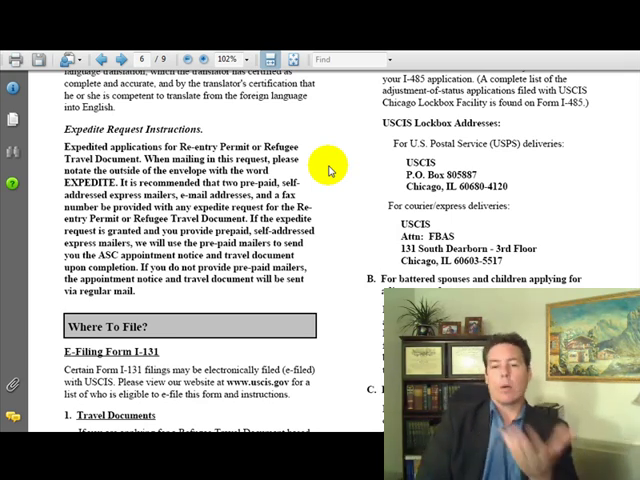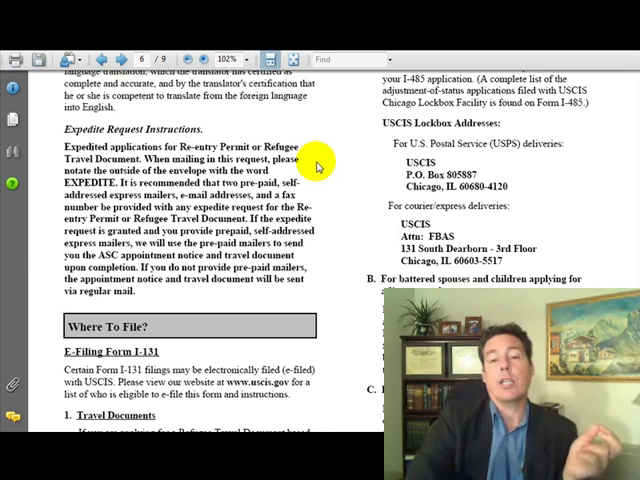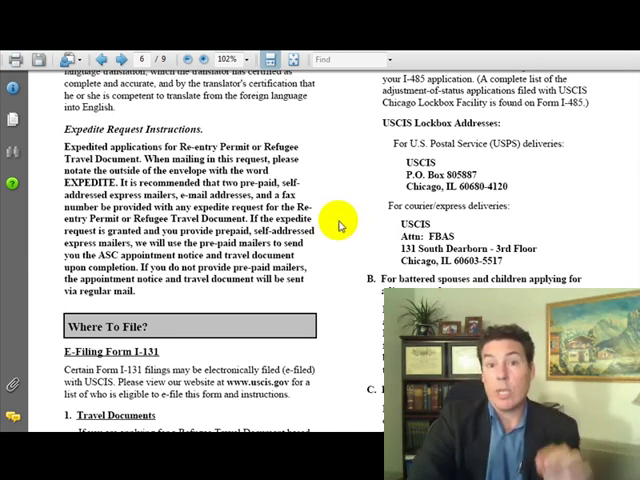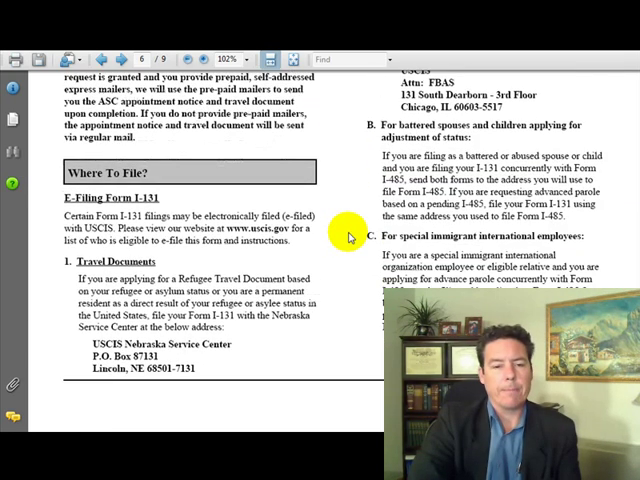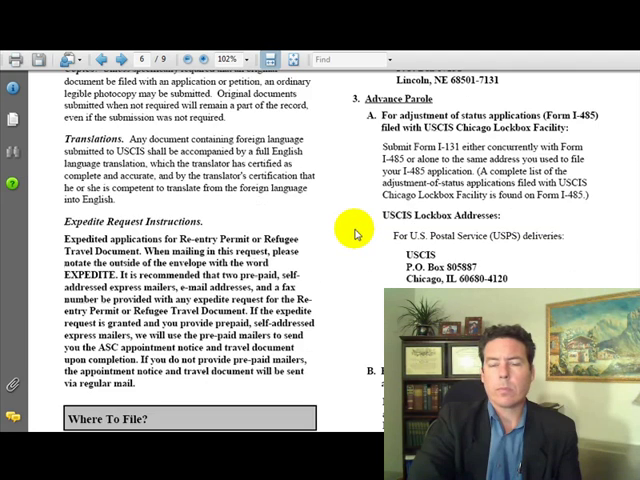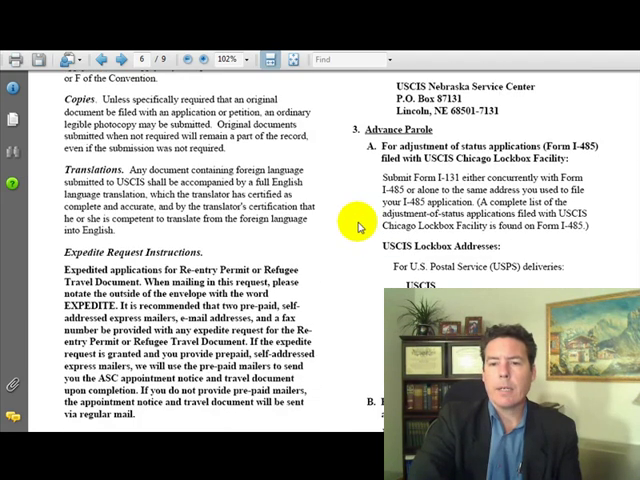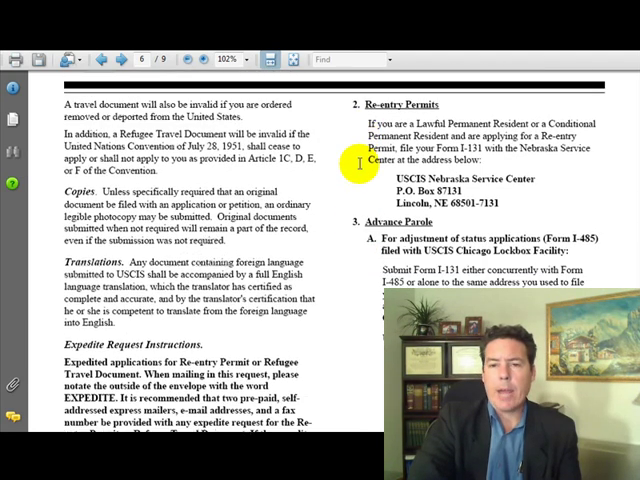Now, I didn't see it on this application, on these instructions, but as far as I know, you need to include 2 photos attached to the advance parole application. So even though I didn't see it on there, I think it's a good idea to do that. And then here is the stuff on the addresses.